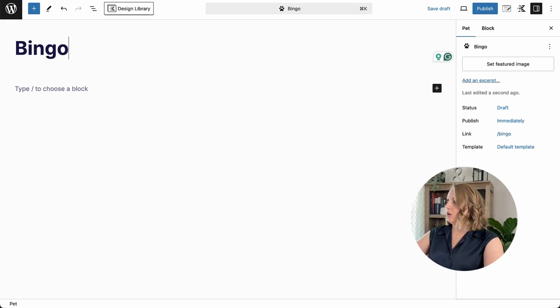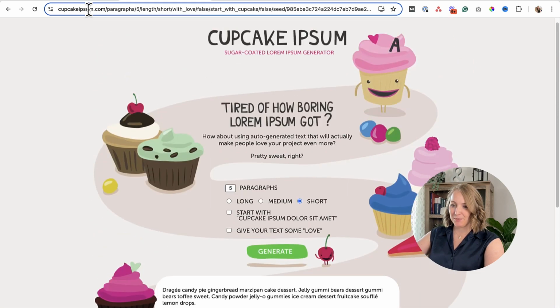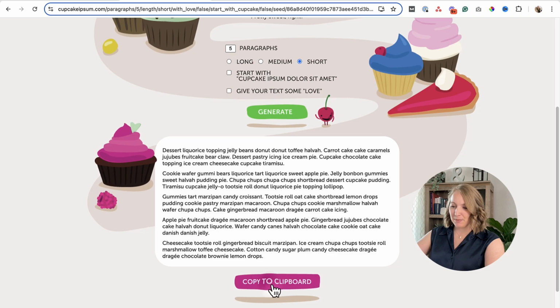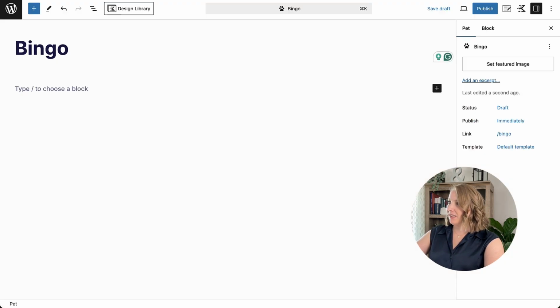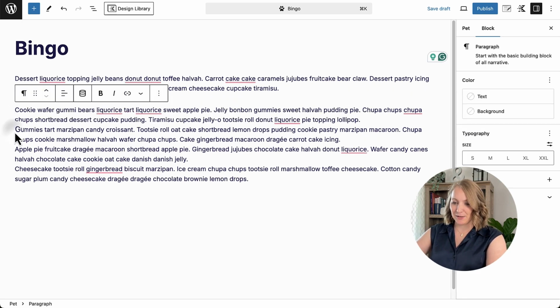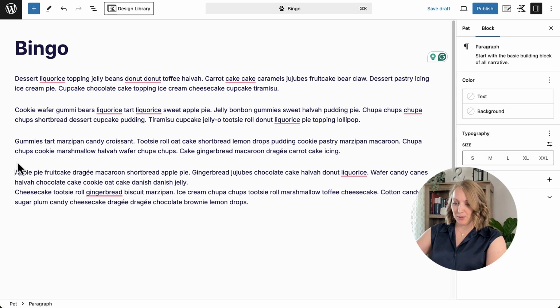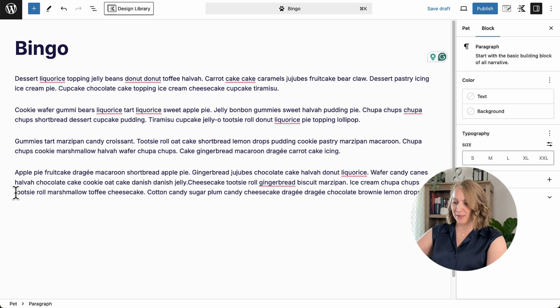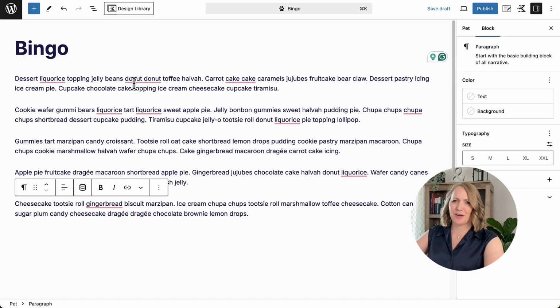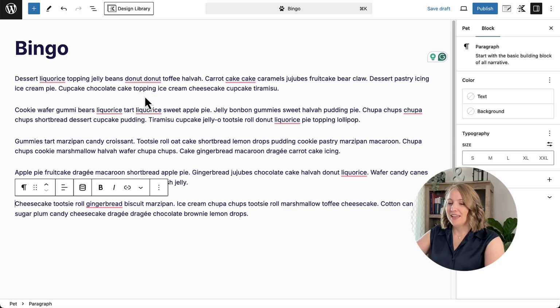And then I can also grab some text filler. So I love using this Cupcake Ipsum website. I'm going to click generate. I'm going to copy this to the clipboard. It basically fills it with a whole bunch of text filler, and it has some really cute words like all about baking and things. So I think that's way better than the Lorem Ipsum personally, but that's just my personality. There are also other Lorem Ipsum tools that you can use. I think there's one for like Nicolas Cage. That's pretty entertaining too. Anyway, okay, back to this.